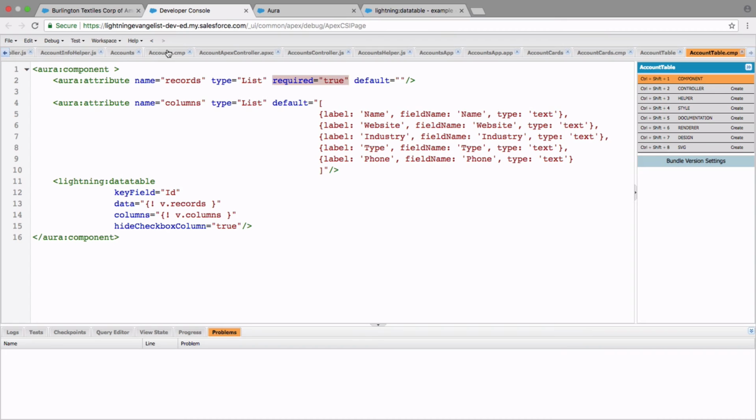Our parent component is doing most of the heavy lifting by querying the server and getting the records ready. And once you have those records ready, they're passed to the child component, and we're just rendering the UI aspect in these child components. So there's no need for us to include a controller and a helper at this level.